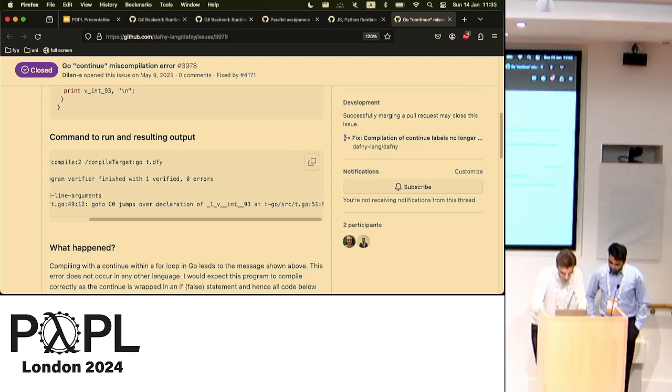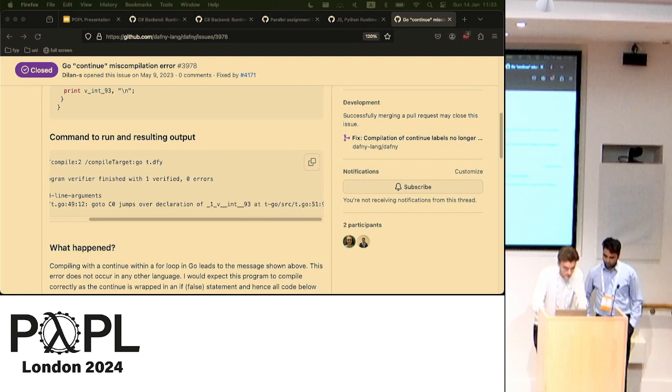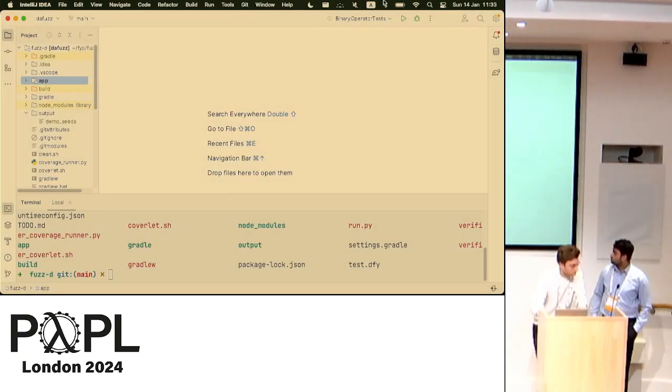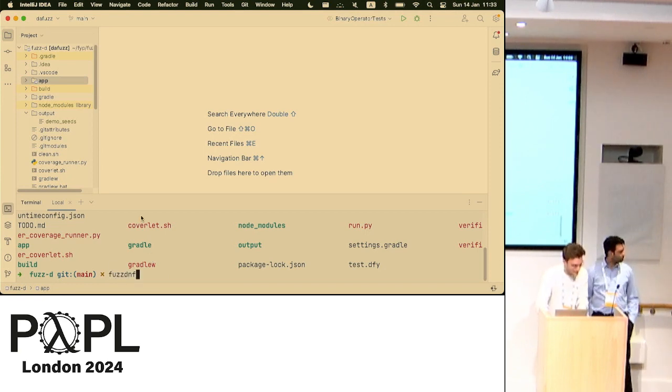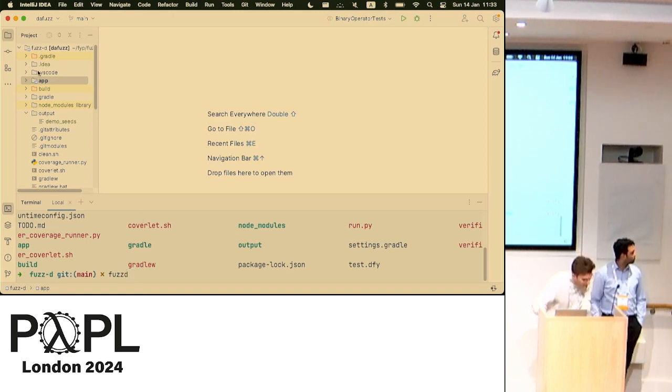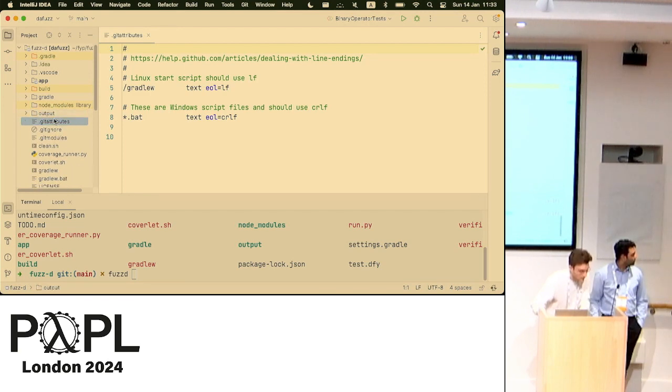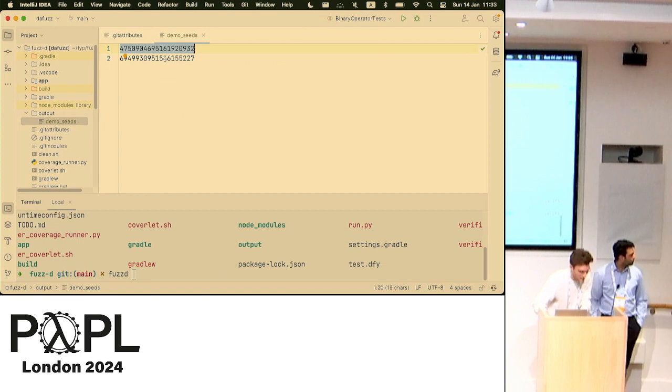I'll just get up the IntelliJ. Yeah, that should be big enough. Okay, it's huge. Sorry, there's a lag on the display, so I'm having to work from a lag.